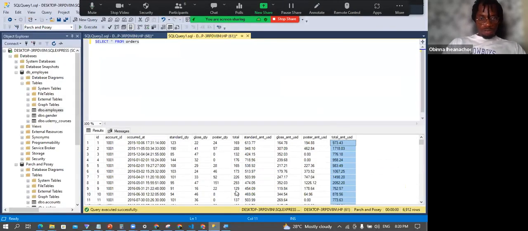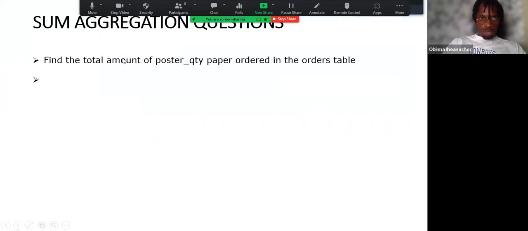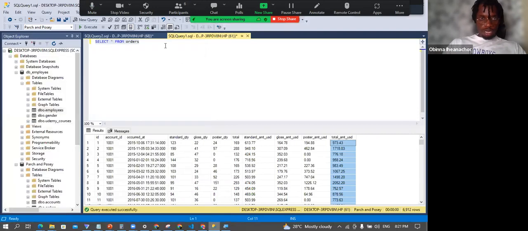So now, from the question, we are asked to get the total amount of poster paper ordered in the orders table. So you want just one value. It's good to know what your end result should look like. Find the total amount of poster paper quantity ordered in the orders table. You want just one value. I want to get the total sum of all the poster paper that's been ordered. So I come back to my database.